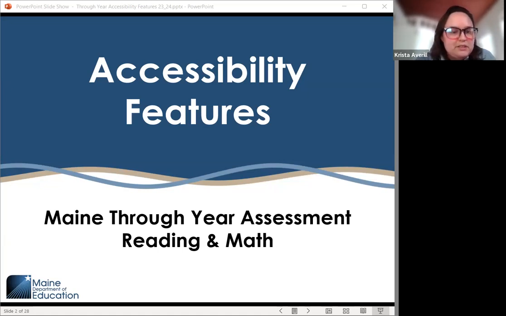In this session, we will be discussing the accessibility features for the Maine Through Year Assessment in reading and math. This session is appropriate for district assessment coordinators, school assessment coordinators, special education directors, educators, and other school personnel who are seeking a better understanding of assessment accessibility features for all students. Communication with the field about accessibility features is important for ensuring equitable access to the assessments for all learners. And so I do encourage you to share this information with your colleagues.